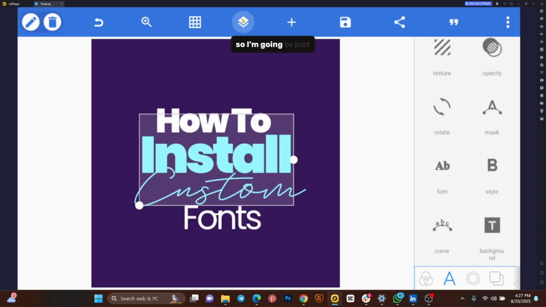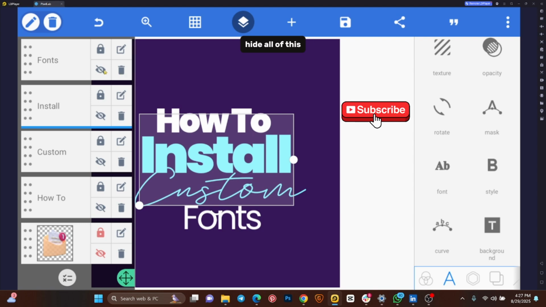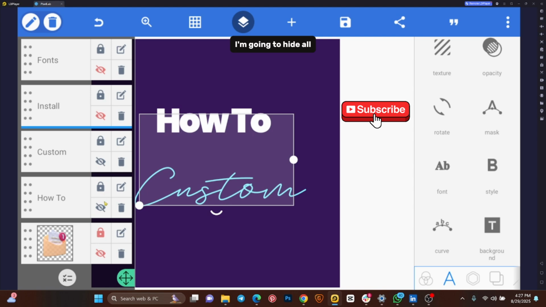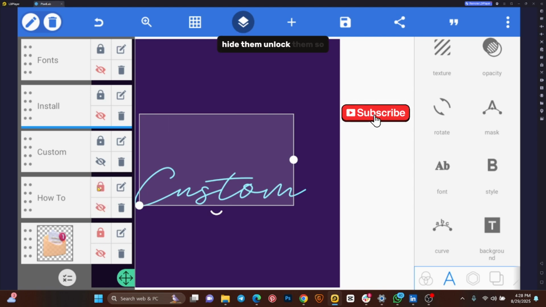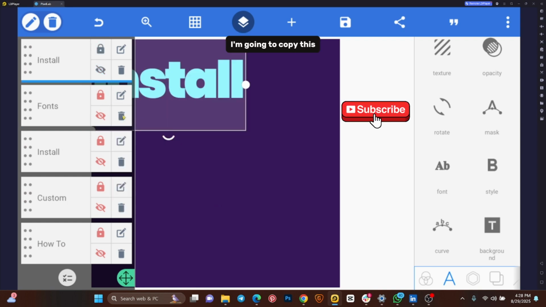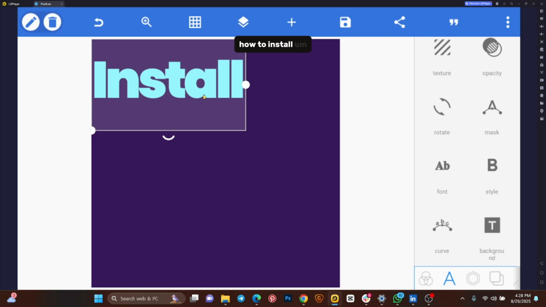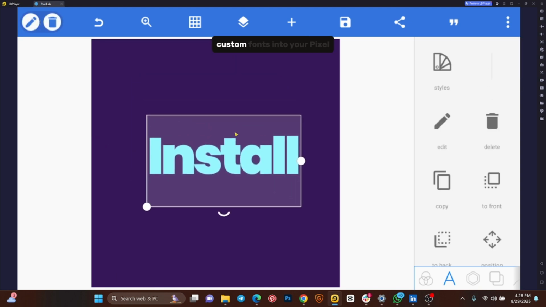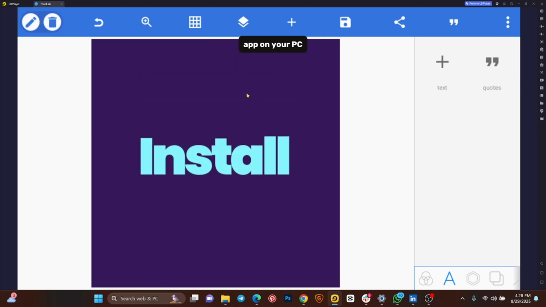So I'm going to just hide all of this, hide them, unlock them so that I don't disturb that. Then I'm going to duplicate this guy. I'm going to copy this guy, and that is what we have here, because that is what I want to use to show you how to install custom fonts into your Pixel app on your PC.